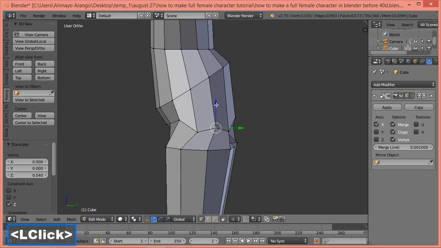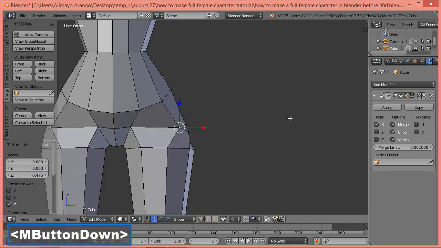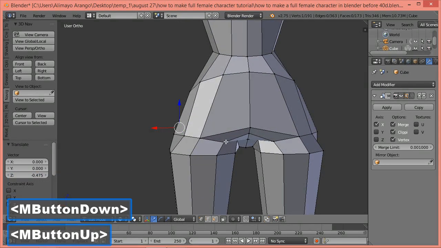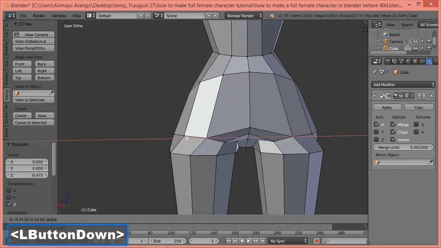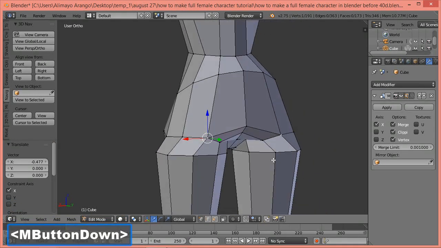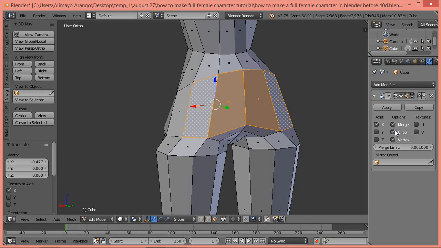Hold the middle mouse button to turn. Push this down right there. Push this back a little. Okay, we're going to go to face select. We're going to select here, hold Shift and select here. We're going to temporarily turn off clipping, so we're going to select here.